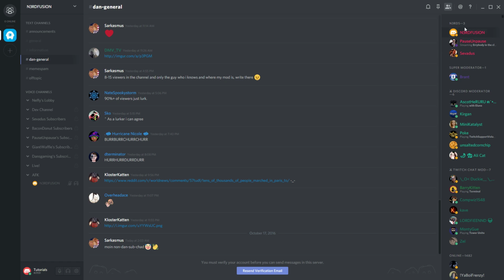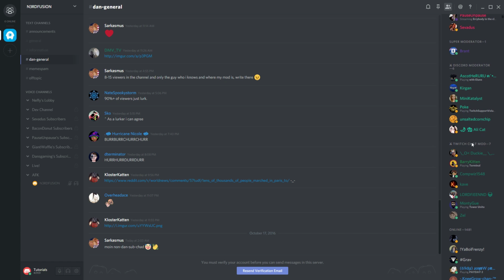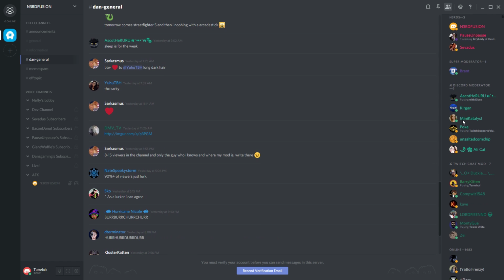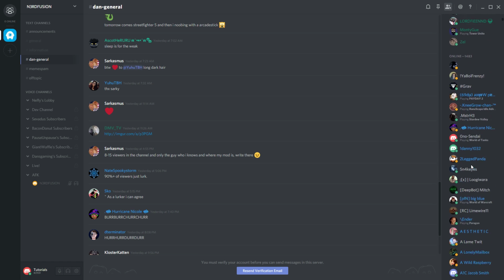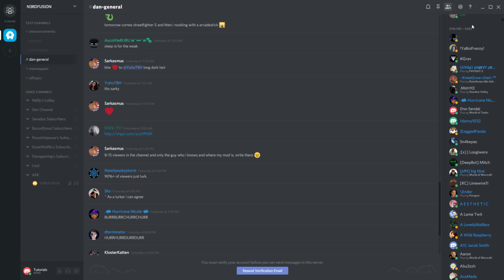Each of these little groups right here are just different roles for different users in the server. So these guys are the streamers for this group. They're under nerds. This guy's a super moderator, more like an admin. Discord moderators are people who are designated to moderate the Discord specifically. And these are the Twitch chat mods. Basically, these people were mods in the Twitch chats of these people's streams and now have been given a role in the Discord. And then everybody else is their own unique everyone role.